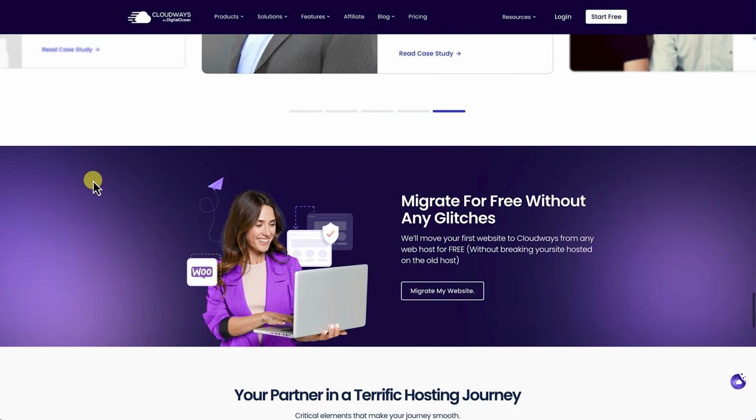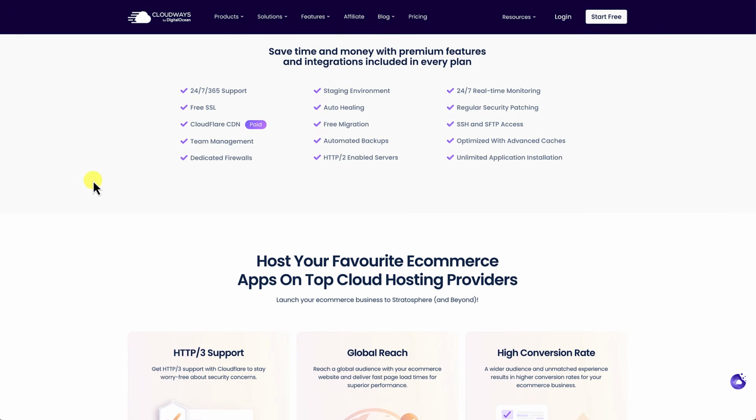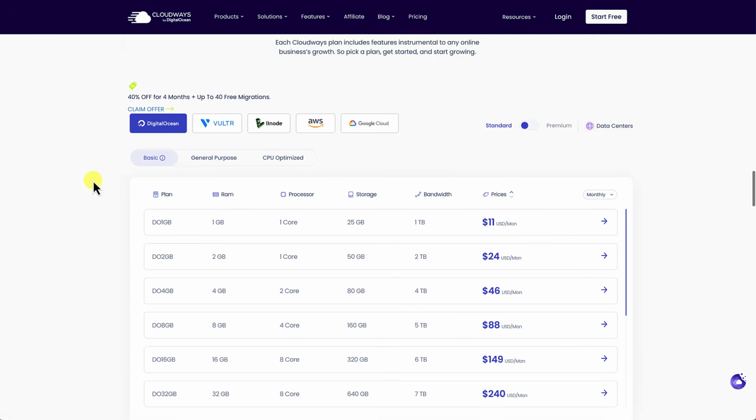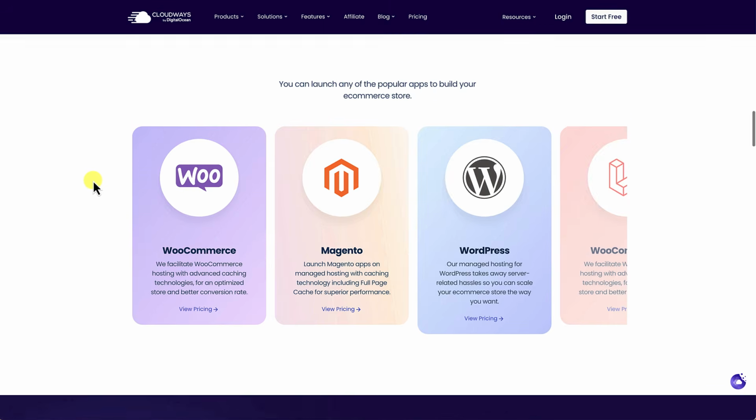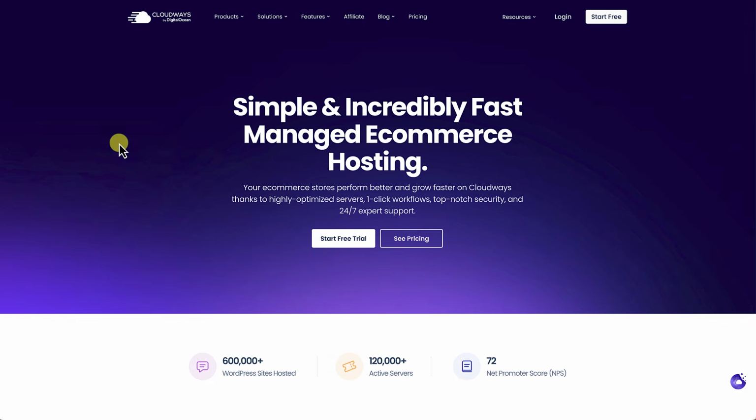So basically, if you want a faster, safer, and more scalable e-commerce site, then Cloudways is a smarter choice than shared hosting. And as a matter of fact, I have a Cloudways account, and the reset that we're going to do is going to happen in my Cloudways account. So let me show you how that works.